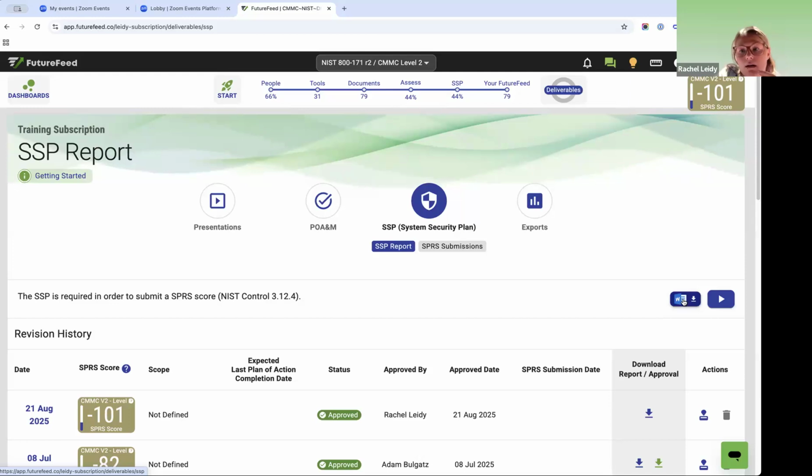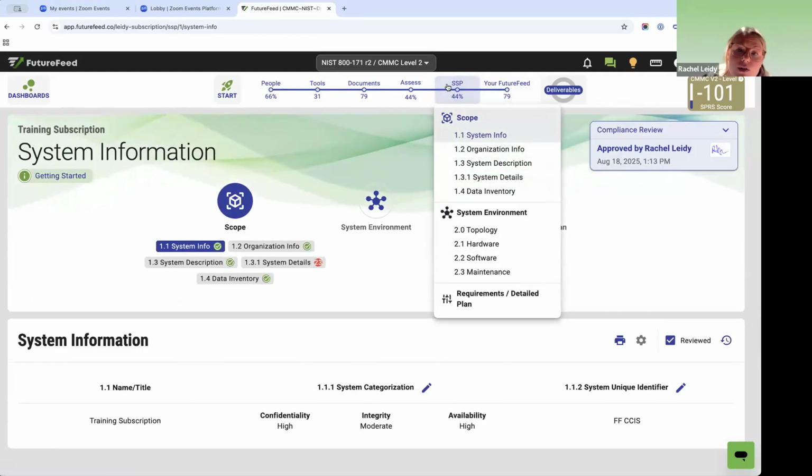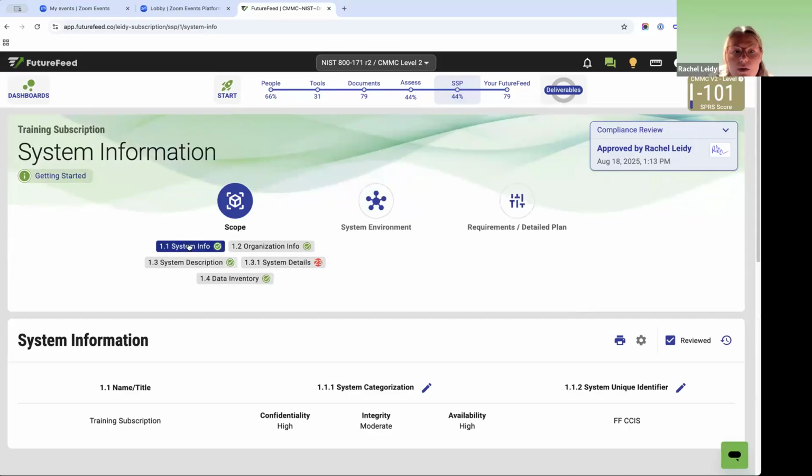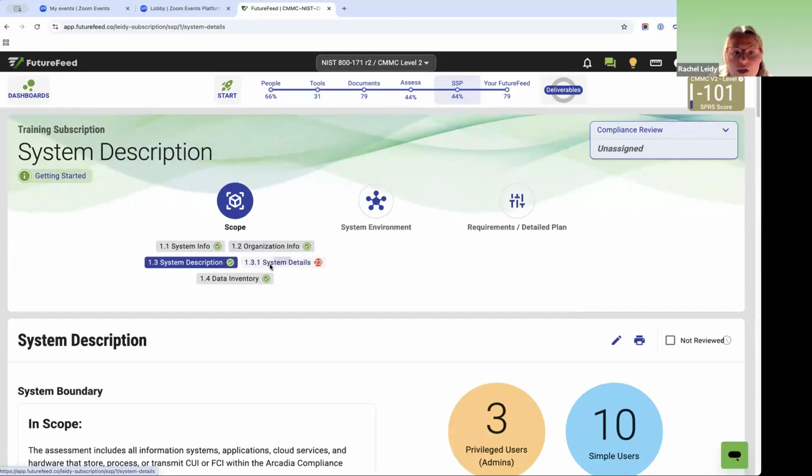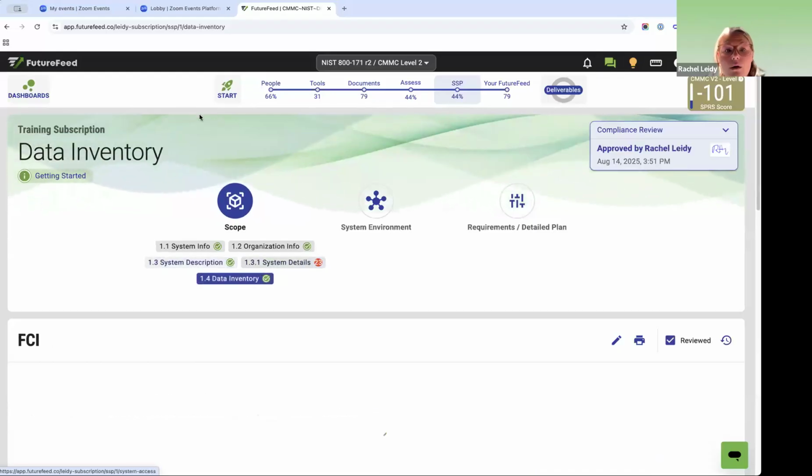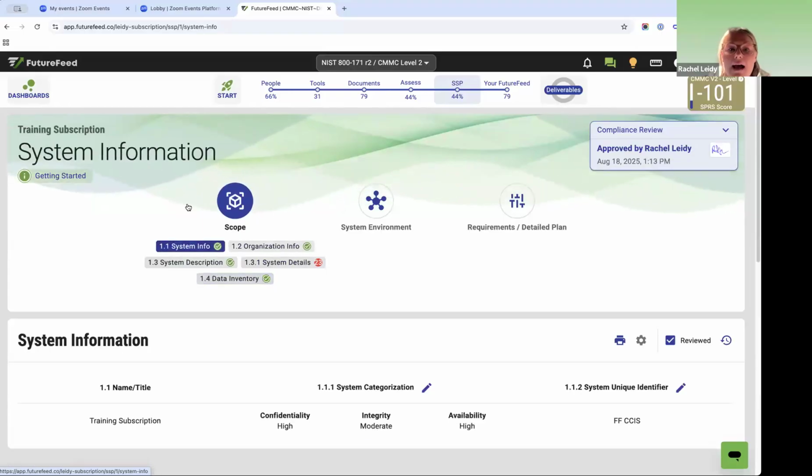But instead of you having to generate and export that system security plan and then open up that Word document and review it for accuracy, what you would do is review your system security plan here in the browser. That way you can easily navigate the different sections of your SSP. But also if there's something missing or incorrect, you can edit that data real quickly.